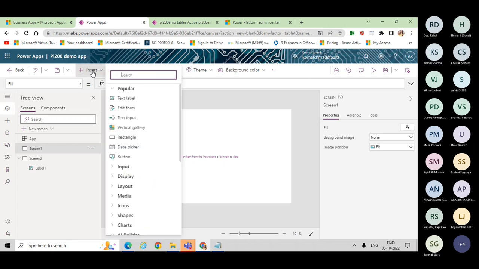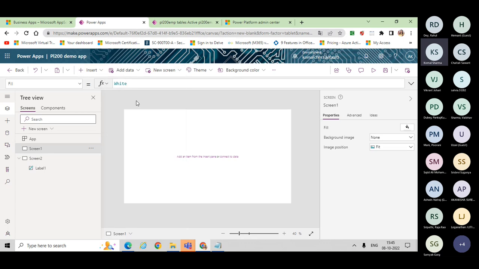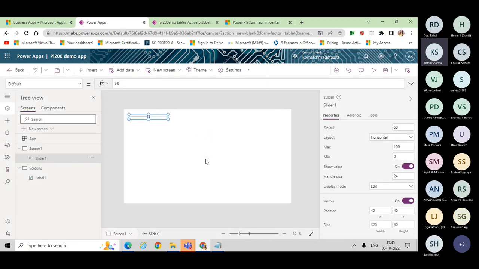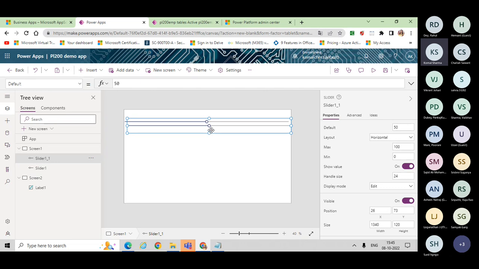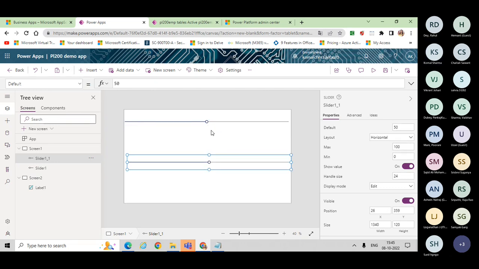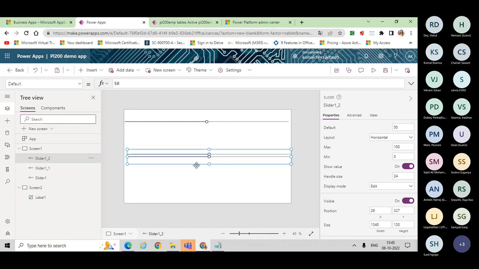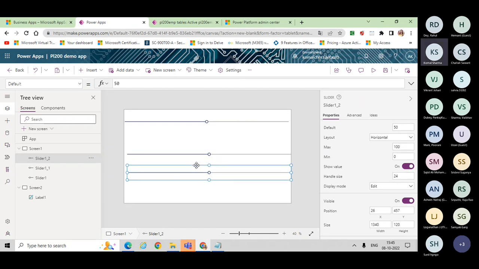This is the slider control. You must know the slider. Like generally for rating purpose, we use the slider. Like if you have to give the rating from 1 to 100 or 1 to 10, then in that case, you can use the slider. So I'm just using this slider and I will be creating an app quickly. So right now I'm having three sliders here on this screen.